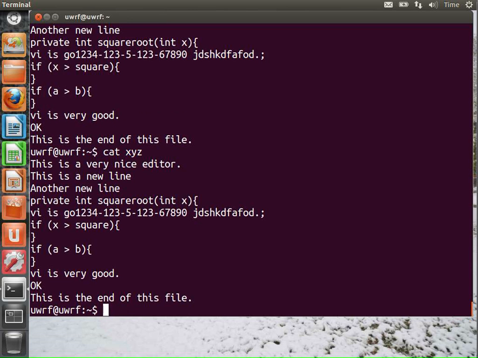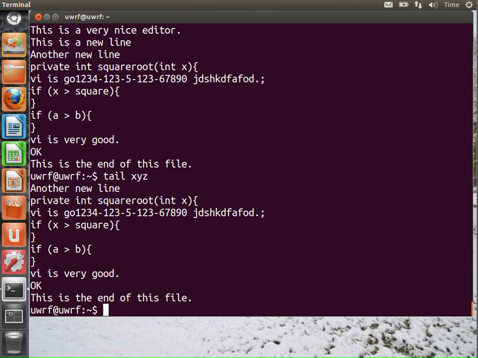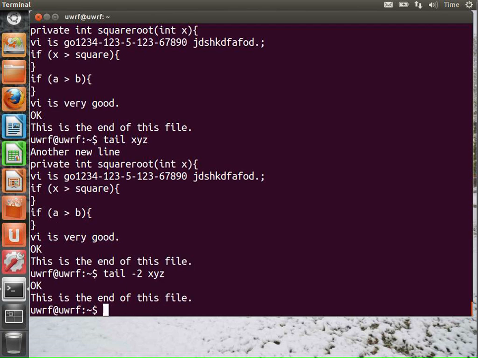Cat xyz. There are other commands, for example, tail. And you can specify how many lines. Okay, so tail xyz will list the last, I think by default, the last 10 lines. It skipped a couple of the lines at the beginning. You can do tail -2 xyz, so you're saying tail with the option -2 and the name of the file. It lists just the last 2 lines of the file.